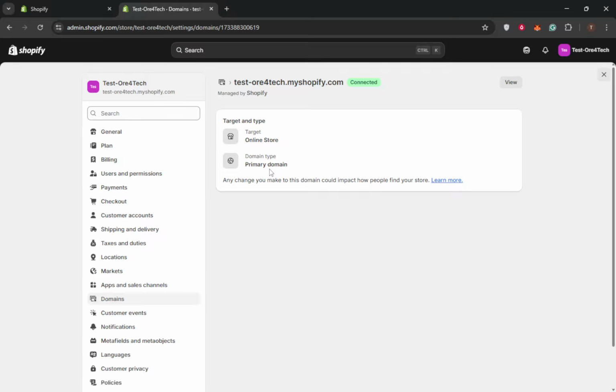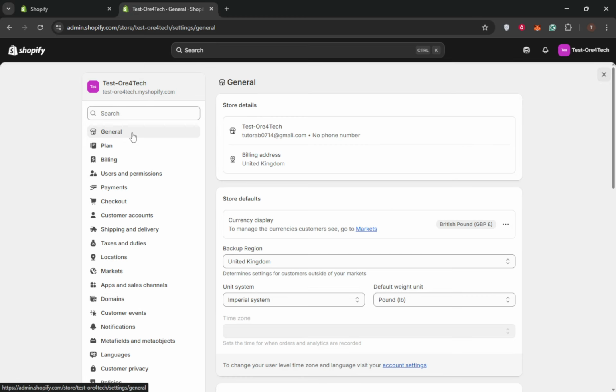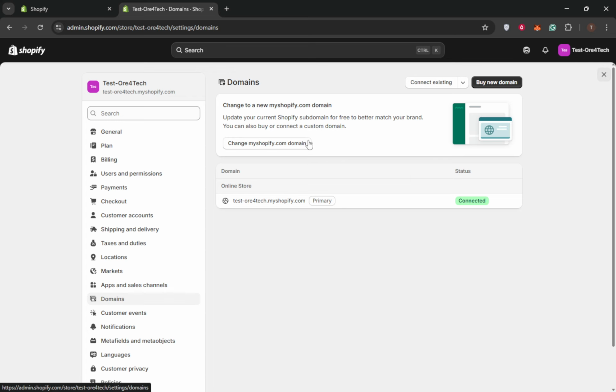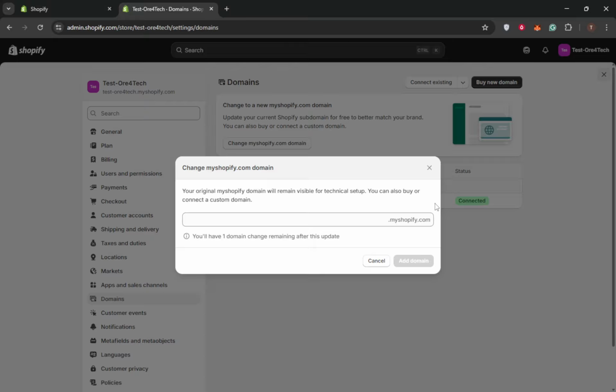There's also an optional tweak you can make. Shopify allows you to change your store name .myshopify.com subdomain, but only once. If you want to do that, stay on the Domains page and look for the option that says Change to a new myshopify.com domain. Enter your new subdomain and click Add Domain. After the change, your old myshopify.com address will automatically redirect to the new one. Be sure you're happy with the choice because it's a one-time change.